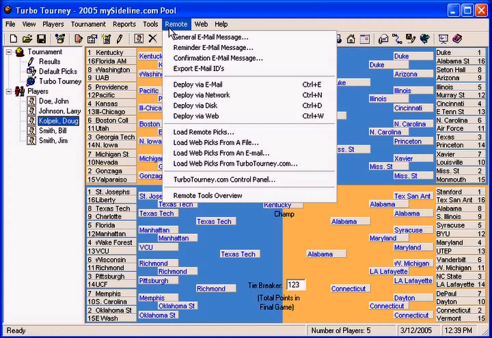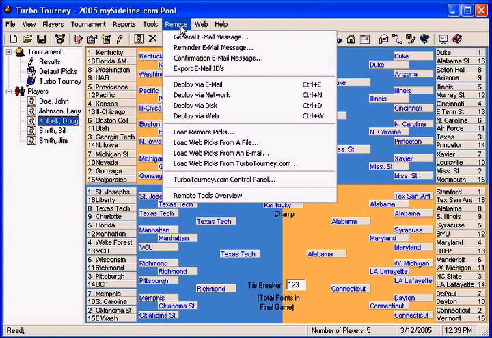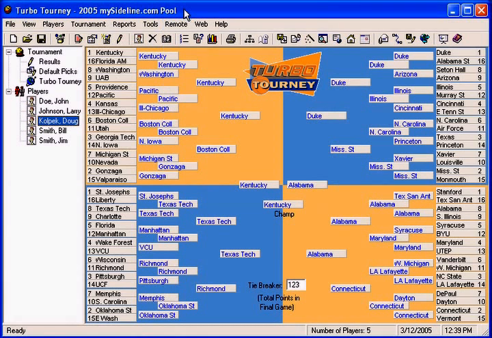You can also use the reminder email. That will send an email message to just those players who have not yet entered their picks. So there's a couple different ways you can use this email option to keep your players up to date. That is just a quick overview of how to use the Internet add-on. There's a lot of features, and you can play around with it and get used to how you want to have things set up in terms of getting the players' picks.